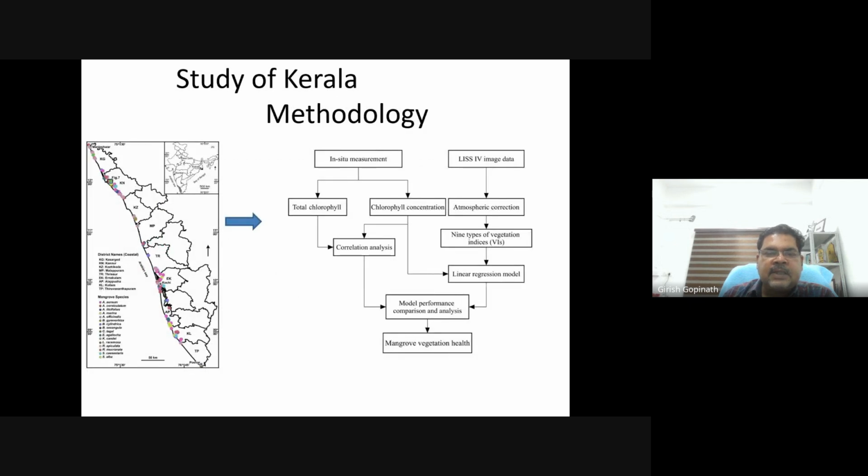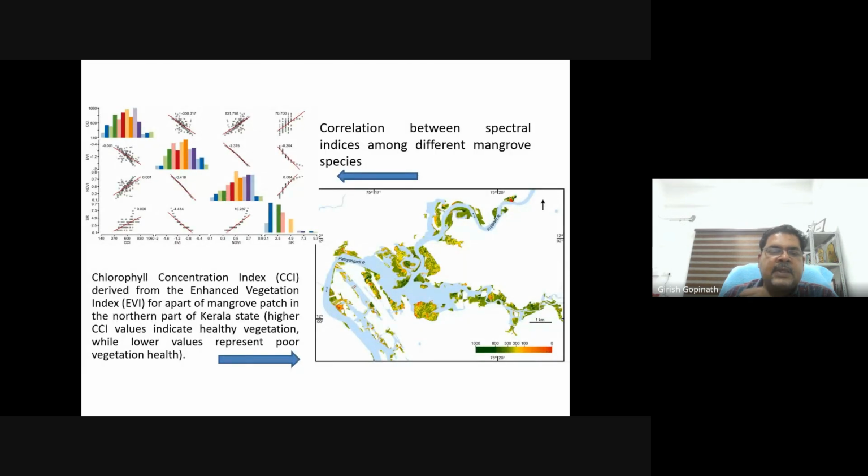This is a study we had conducted for entire Kerala. So these are some maps we generated from chlorophyll concentration and enhanced vegetation index, and higher CCI values are showing healthy vegetation. You can generate a lot of indices. One of the indices is called EVI. Another index is called NDVI, that's the normalized difference vegetation index.